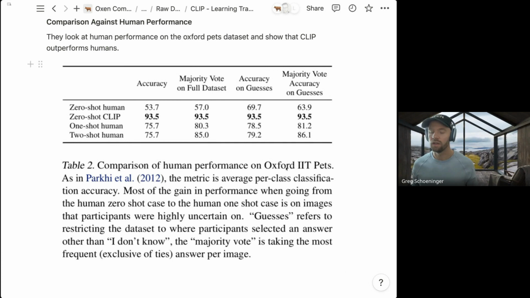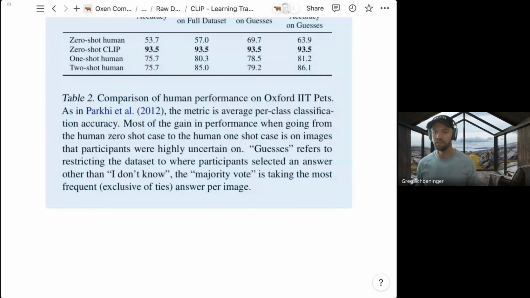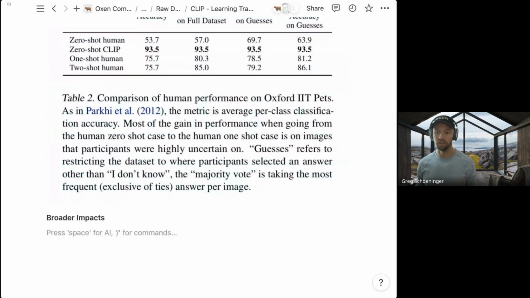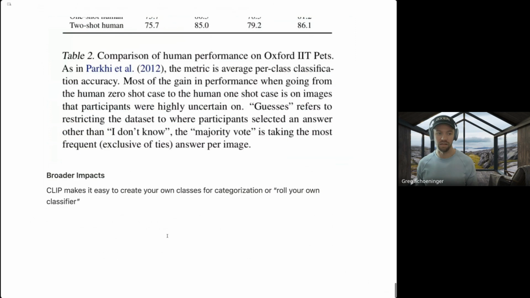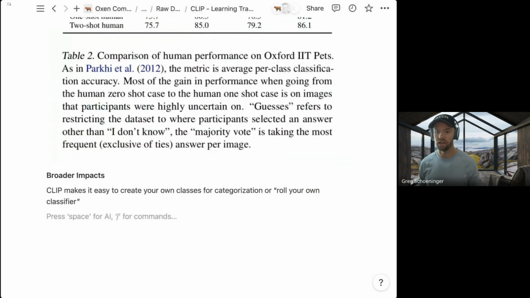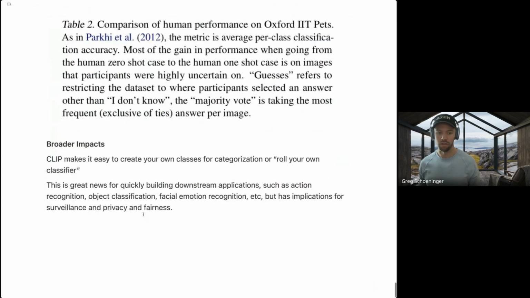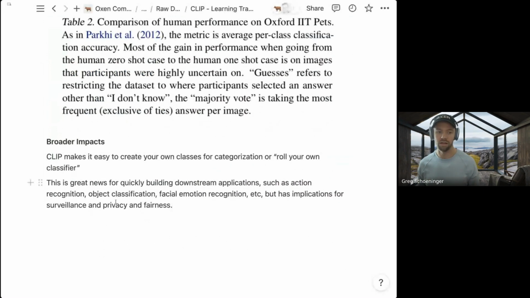But that was cool. I think the broader impacts of these things are obviously that now, this is an open source model, and this allows anybody to roll your own classifier without much training. And so this is great for all of those use cases I talked about before, like action recognition, object classification, facial emotion recognition, but obviously has some implications for privacy, surveillance, all that kind of stuff.